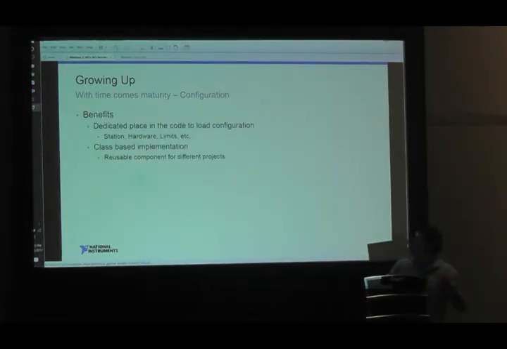So, we now have a dedicated place inside of the code to handle loading, say, station configuration, hardware limits, anything that you ever wanted to know about your given one. That is nice, because now you're not relying on front panels. You're going for the deployment scenario of I can update a configuration file and not have to do a redeployment, which is very helpful. And then finally, it's class-based. So if you have a customer that wants INI, or like I said before, just wants a plain text file, you can now build a reusable component across a whole bunch of different projects.